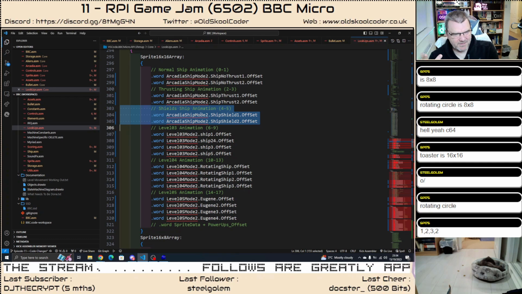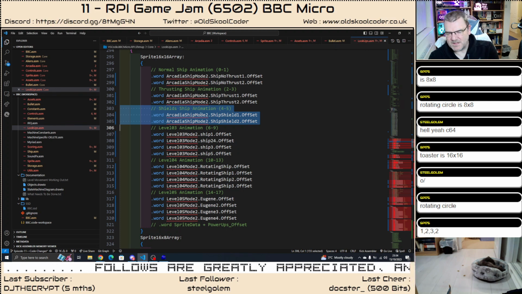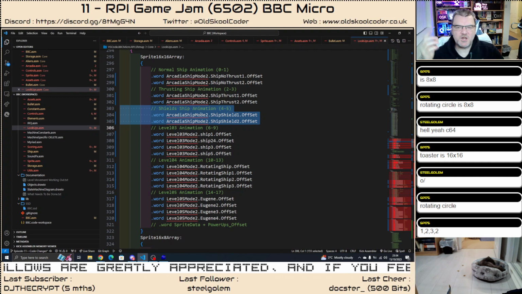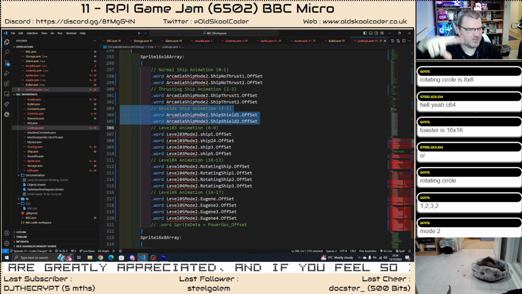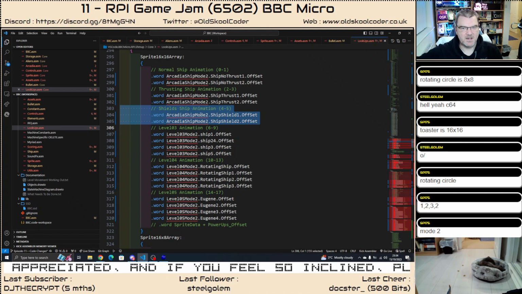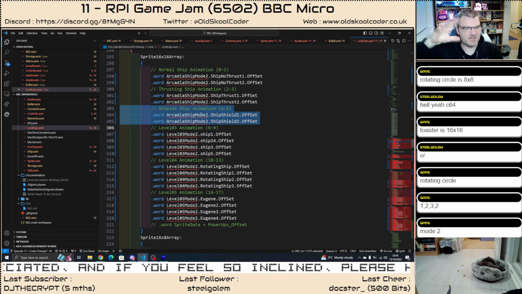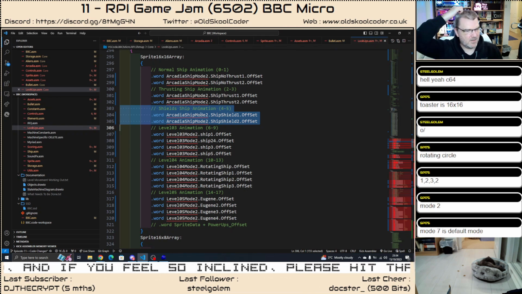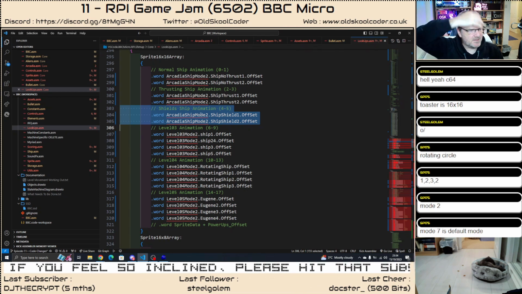It is mode 7, isn't it? Oh, my brain's going to pot. Yeah, mode 7. Then we can use the same collision detection for everything, so we don't have to have a different collision detection for everything. Yeah, mode 7 is the default, isn't it?